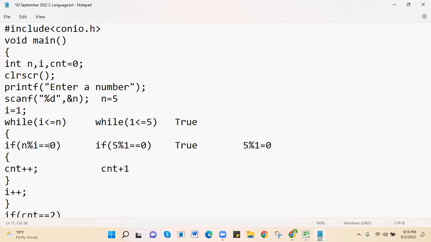What is the initial value of count? 0. So it is 0 plus 1, which is nothing but 1. So now the count value is 1.